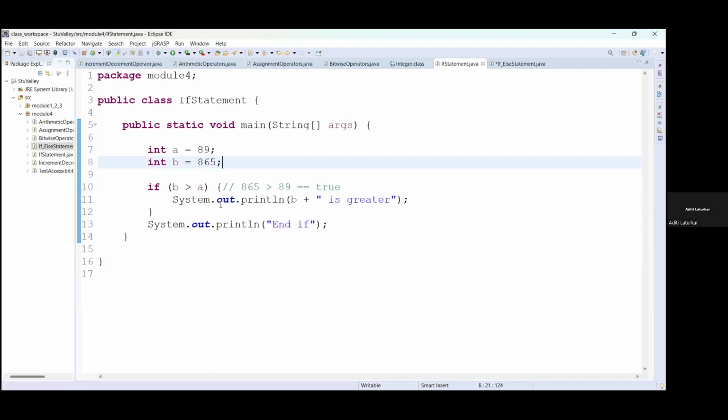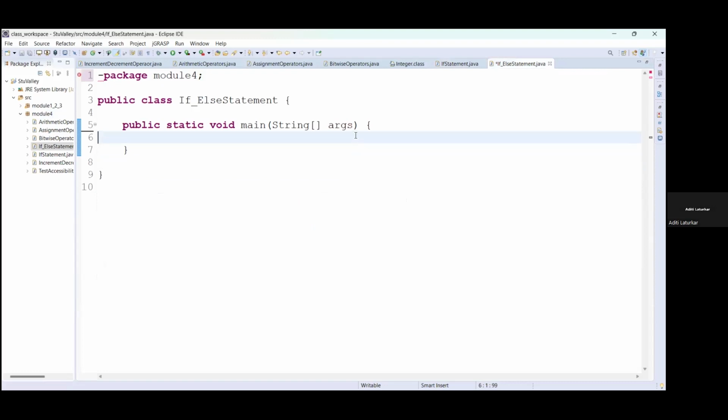Here we have checked one relational operator that is greater than, right? So similarly, here we will see one more relational operator, that is less than or less than equal to. Okay? So suppose I have two variables which have some numbers. Integer b is equal to 745. Okay. Now I want to check which is lesser in these two.